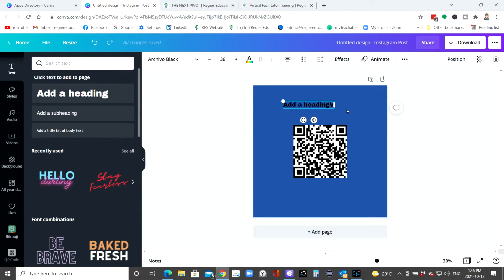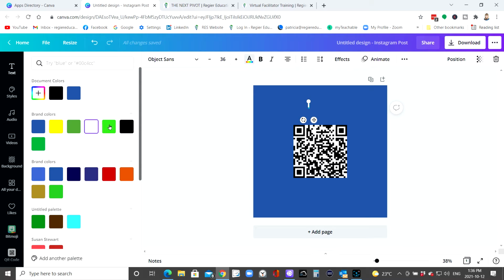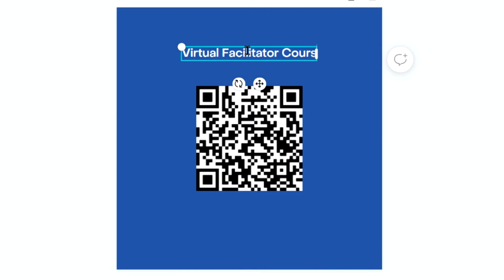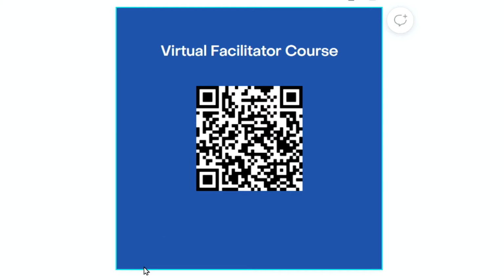Just do that right now too. And change the font type and color. And then people can get to it with a QR code. And then of course you can add a lot more.